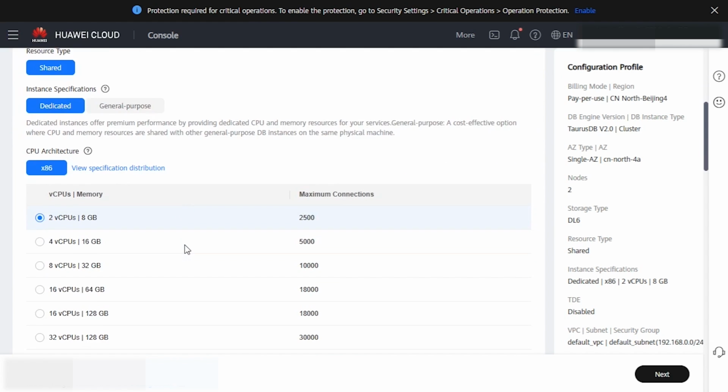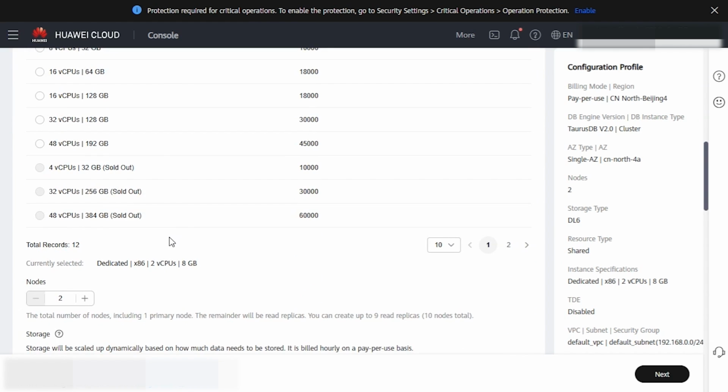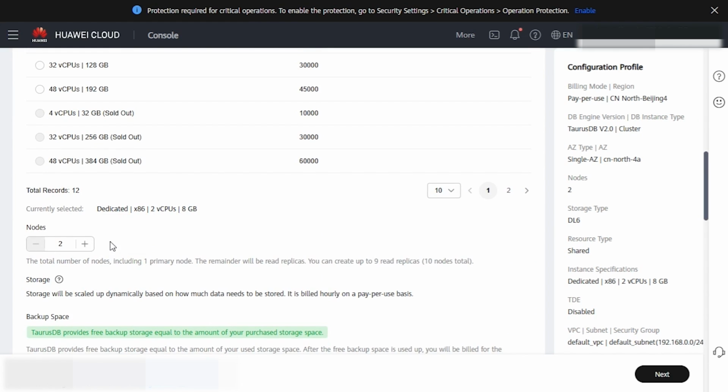By default, each instance can contain one primary node and multiple read replicas. You can create up to 9 read replicas at a time. For a pay-per-use instance, its storage will be scaled up dynamically based on the amount of data that needs to be stored, and is billed yearly on a pay-per-use basis. TaurusDB provides free backup space equal to the amount of your used storage. After the free backup space is used up, you will be billed for the additional space on a pay-per-use basis.